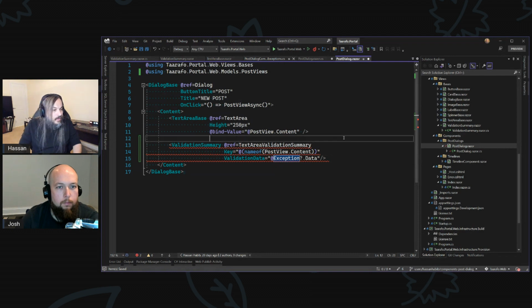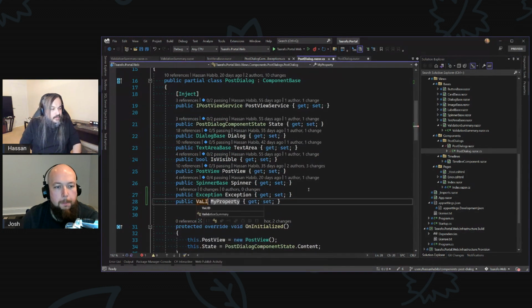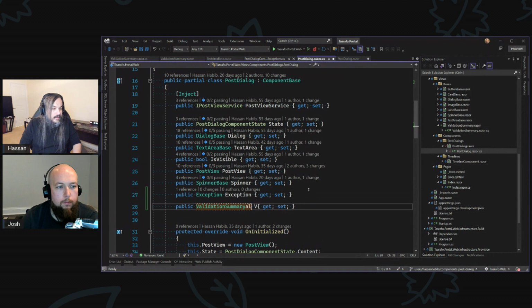Right? Now, why is this guy freaking out? Because this guy doesn't exist yet, right? So I want to go here and say prop validation summary, and this is going to be text area validation summary.